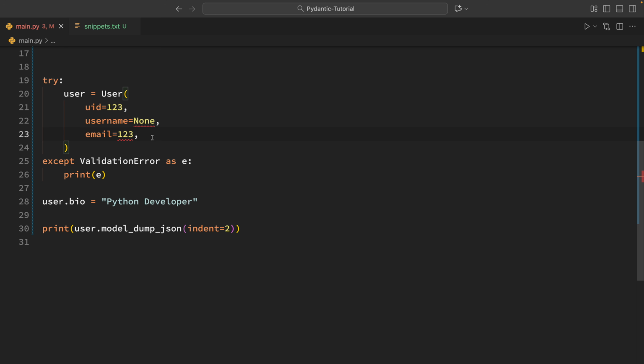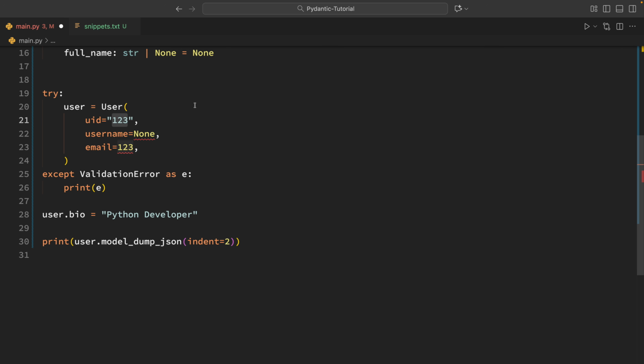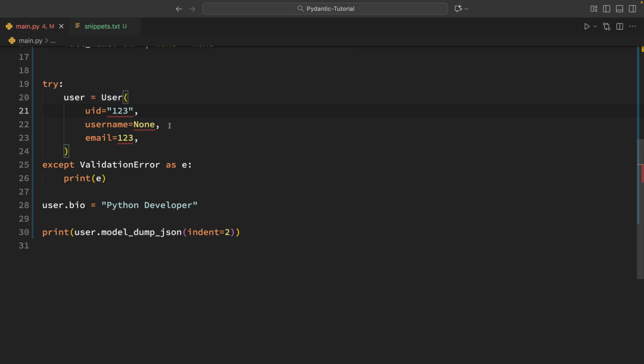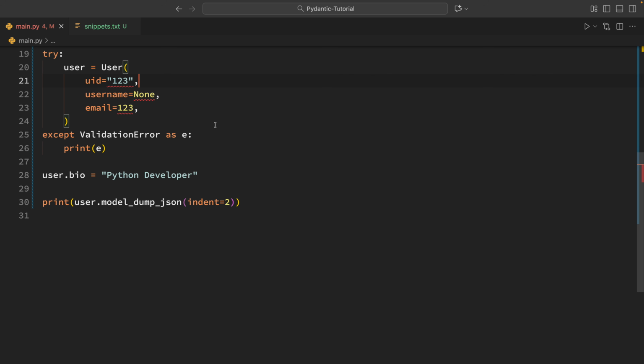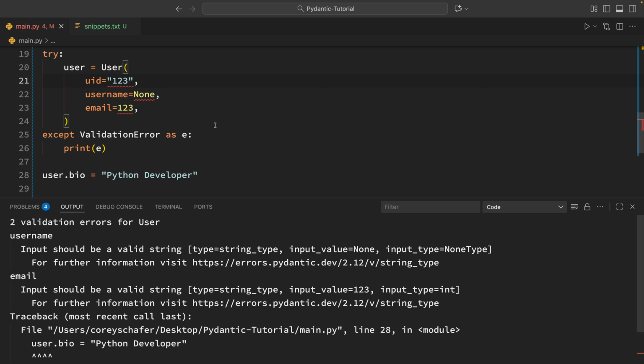So here I am passing in, actually, let's go ahead and just do all the fields. So let me also do a UID of 123 as a string there also, so I can show you something specific about that. So I'm passing in a string for the UID, which should be an integer, none for the username, which is required and should be a string, and passing in an integer for an email, which should also be a string. So let me go ahead and run this.